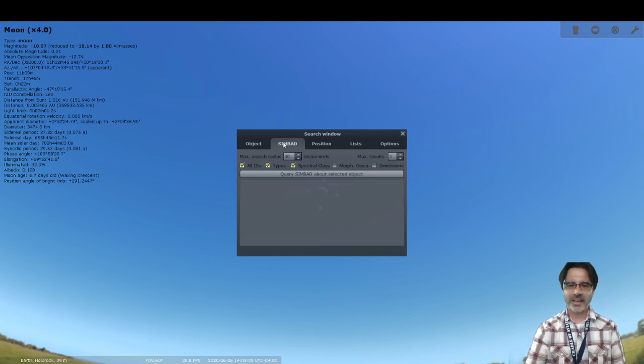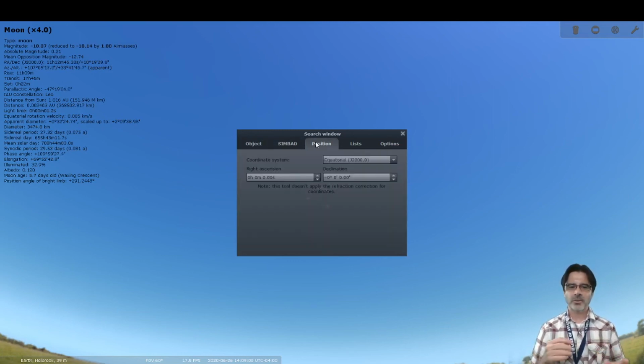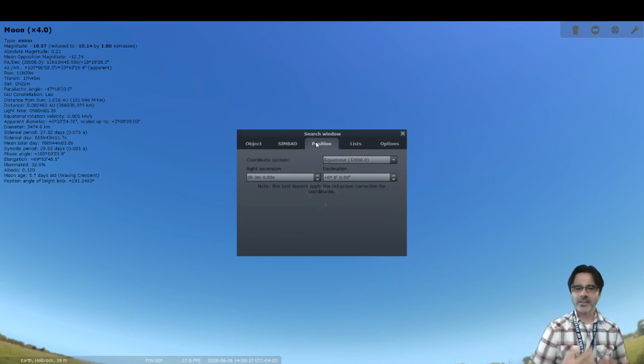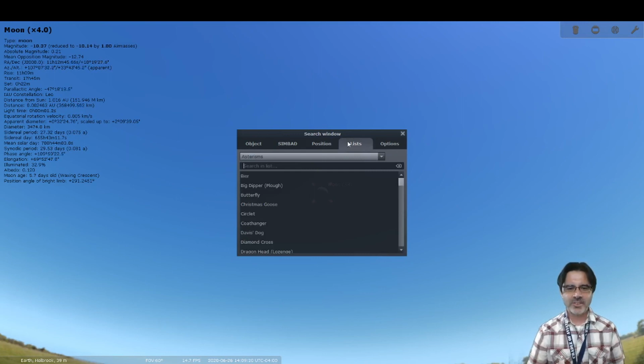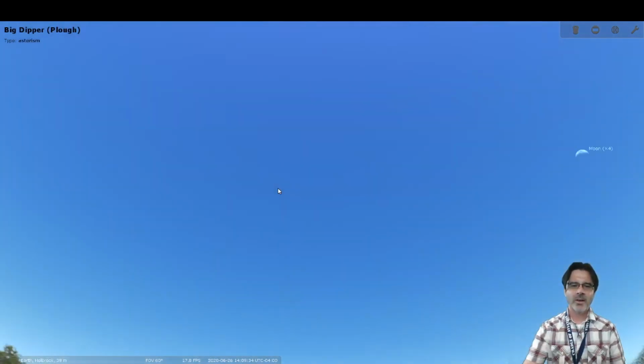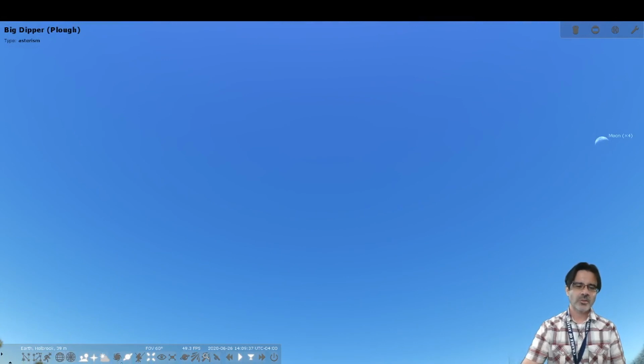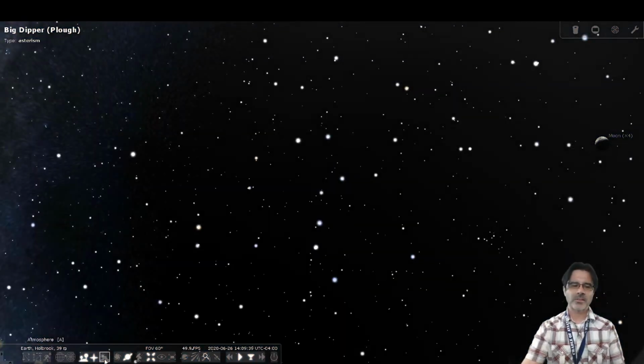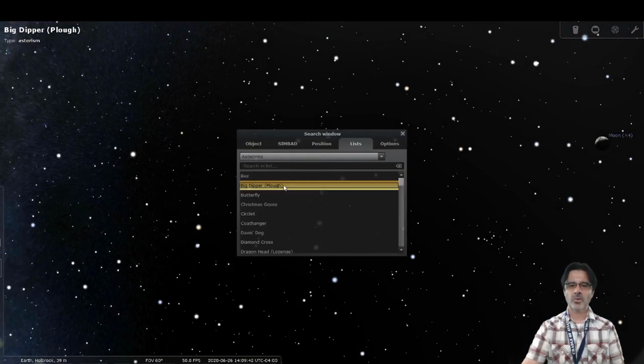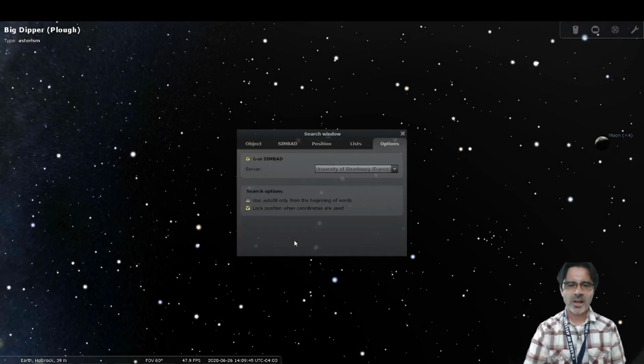You can search different catalogs. You can search the coordinates. So if you have the coordinates for something, you can look up that coordinate and it will show you what's there. You have different lists that you can go through, and wow, this is great stuff. You can go through everything and search that way. So these are all different asterisms that are up there. So for example, the Big Dipper, also known as the plow, it'll bring you right to it. Of course, you don't see it because the atmosphere is on, but there's the Big Dipper right there. You can search through all of those things, and of course you have different options as well.